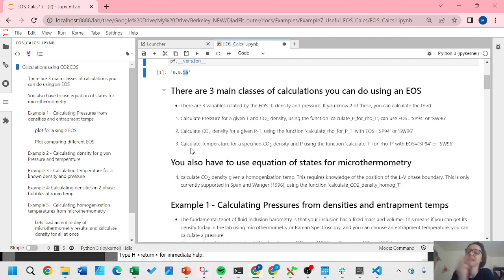So there are three things that go into the CO2 equation of state. You have the temperature, the density, and the pressure. If you know two of those variables, you can calculate the third one. So we have three functions for doing those inversions. The first function calculates pressure if you know CO2 density and temperature. And you can do that using either the Span and Wagner equation of state from 1996 or the Sterner and Pitzer equation of state from 1994.